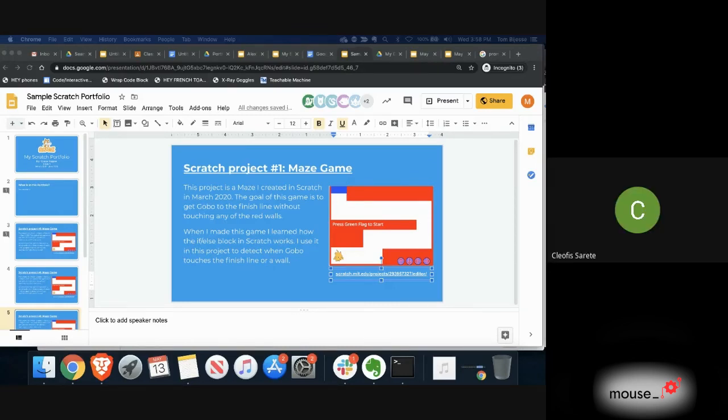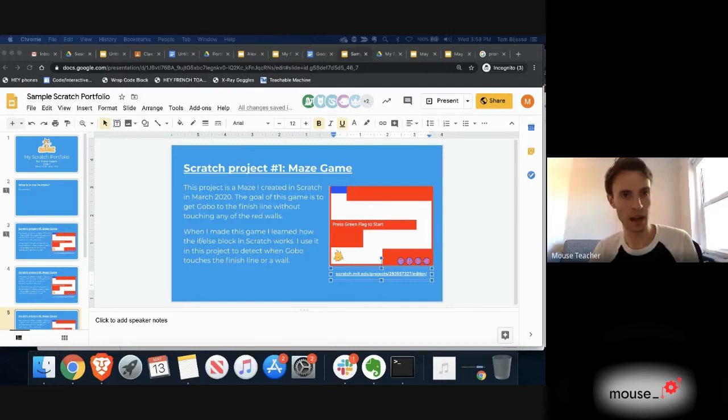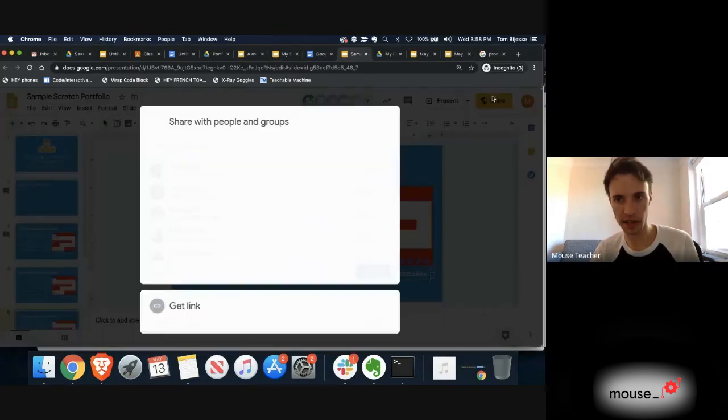And then how do they send it back to me? So I covered that in the beginning, which was by using this share button at the top. So they click that share button.